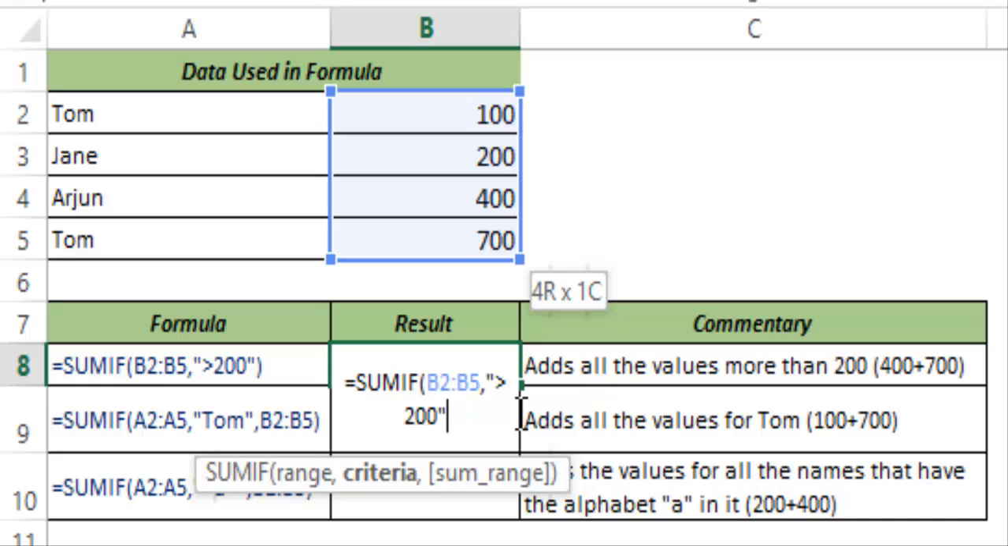And now when I close this, you can see I have not given it the third argument, which is sum range. In case I do not give sum range, then it would consider that the criteria range and sum range are the same. In this case, you can see my criteria is that this should be greater than 200. So this is my criteria range, and I also need to sum these values only. So I need not give a separate sum range. It would not hurt if you select a sum range separately, but that is just redundant.